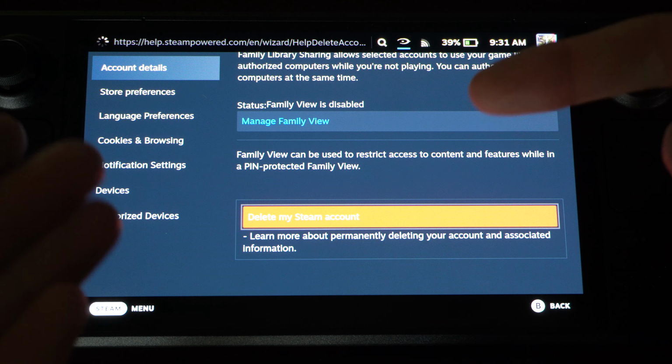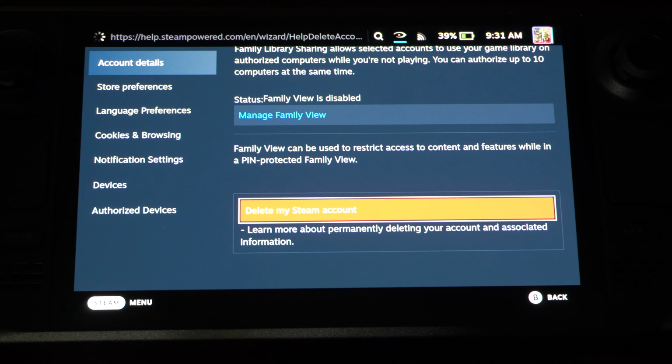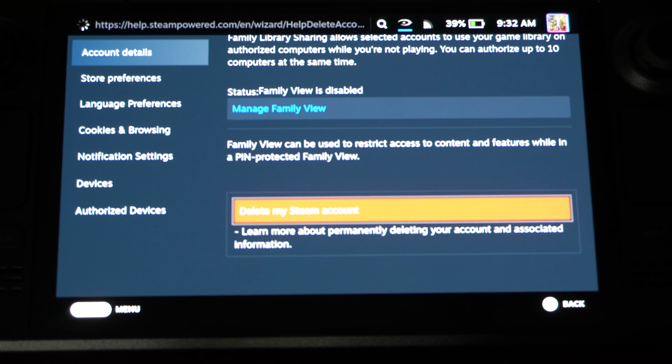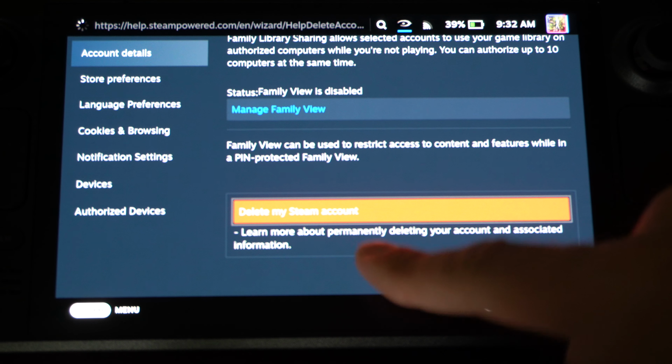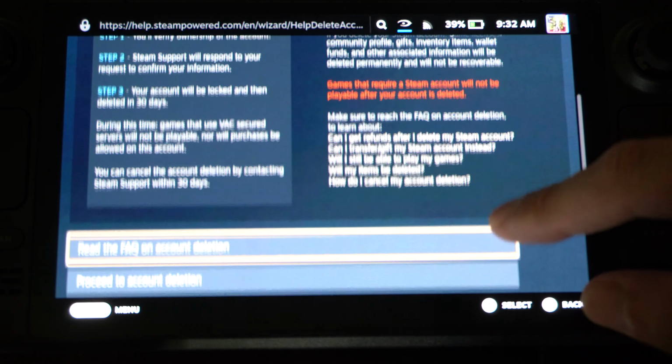It may take a little bit of time to load apparently, but I believe it's going to give you a warning before you actually go ahead and delete it. And then you can remove it from your Steam Deck. Now this is permanently going to delete it. So if you want to use it on your computer or something like this, don't do that.